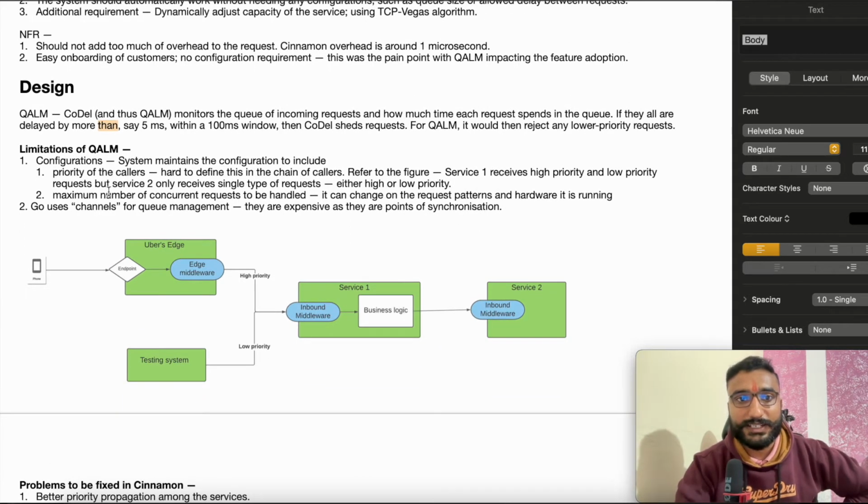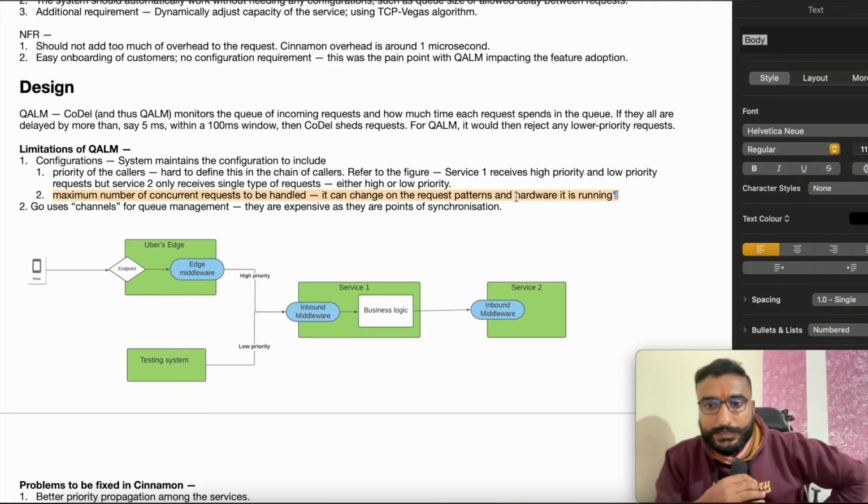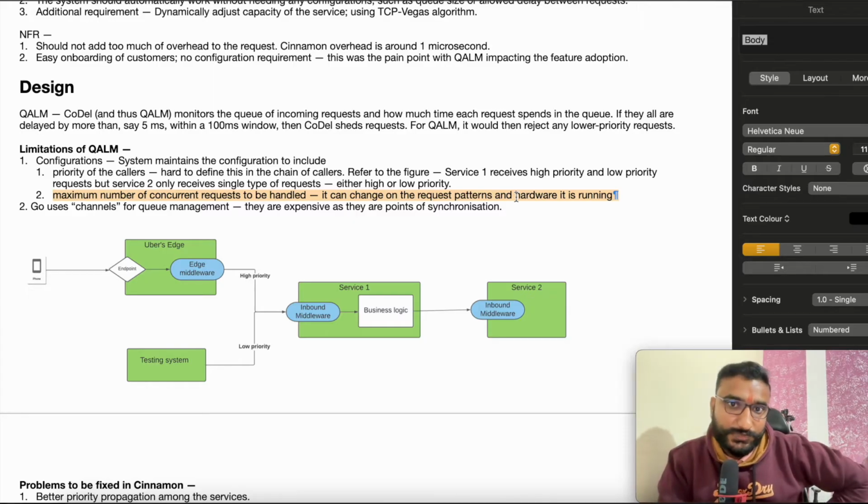The maximum number of concurrent requests to be handled can change based on the request patterns and the hardware it is running on. Now one thing is that we mentioned that it should be as dynamic as possible. Cool, it should be as dynamic as possible. Now if you are modifying the hardware, right?